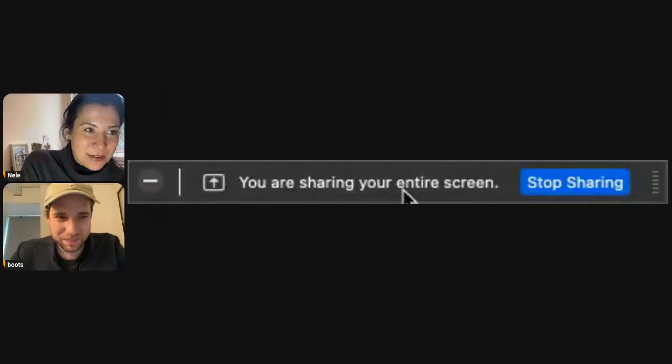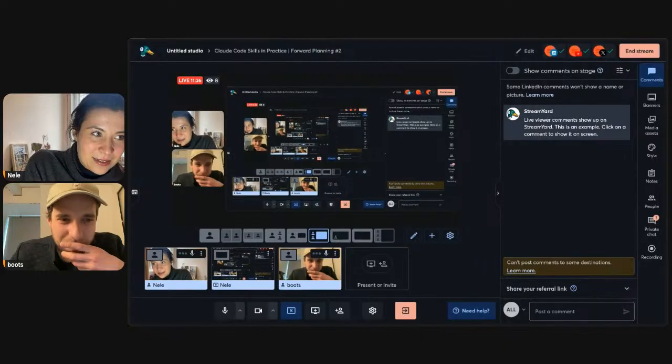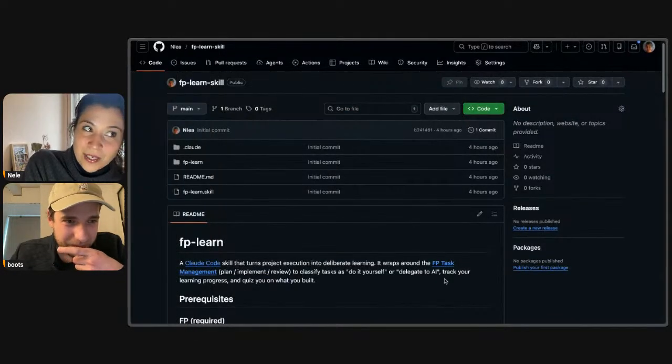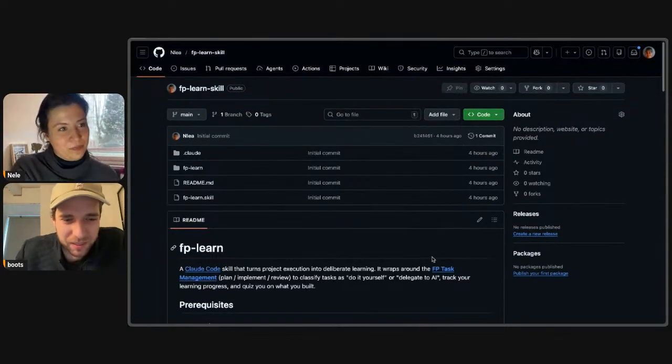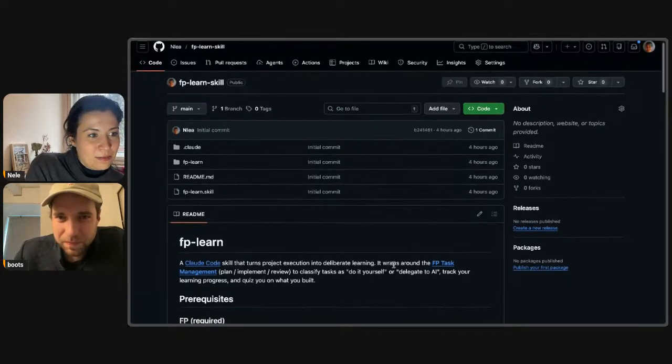Okay, so it's at your personal GitHub. Yes. I share my screen right now. It's okay. I'm going to share my screen and we'll get back on course. You see my screen right now, right? I do see your browser. Yeah, the browser. Oh yeah, I see your GitHub. Okay, FP Learn skill. Let me find it. That is the one.